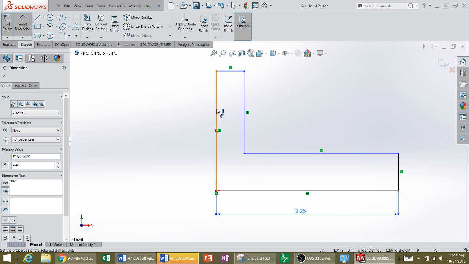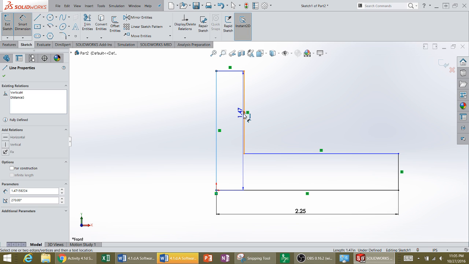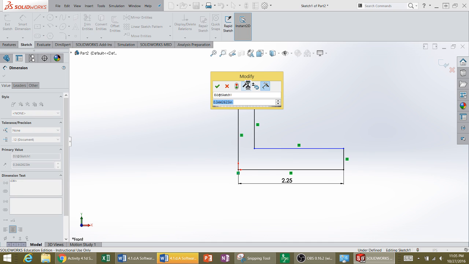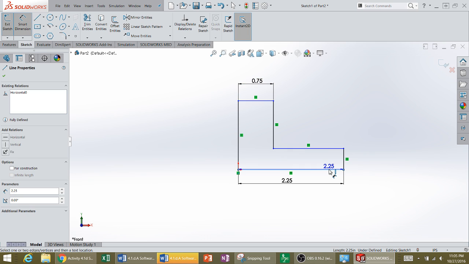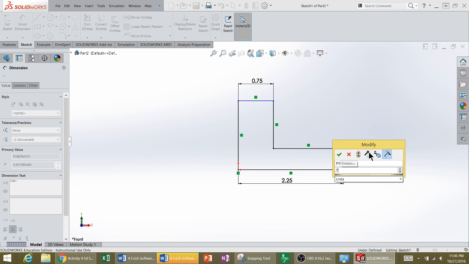Let me make this tall piece of the L 0.75. So again, I click on the left side of it, the right side, bring the cursor above, click a third time and drop it, 0.75. And let me make the overall height here 1 wooden cube tall, 0.75. Click on the bottom, click on my height point, drag it to the side, click a third time, enter my dimension 0.75.